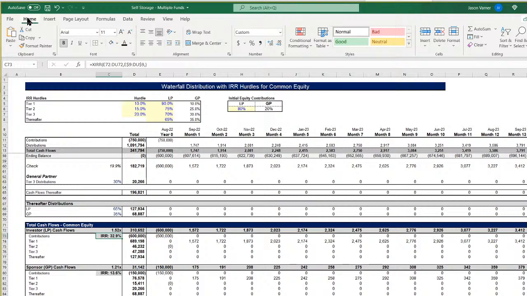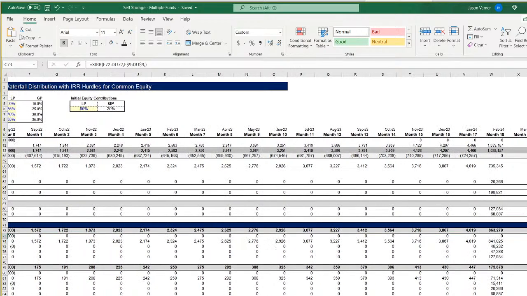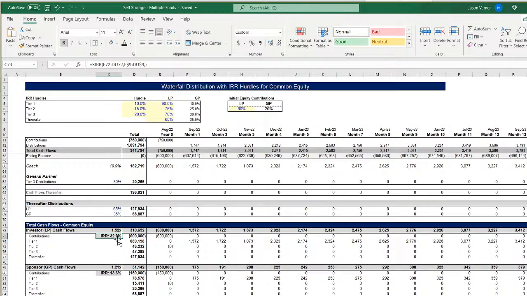All right. 1.5. So you put out 600, you get back 910. Multiple 1.5 means you get all your money back plus 50% ROI. Based on the timing of these cash flows, you're getting a 32% internal rate of return for the investors, owner 13.6.